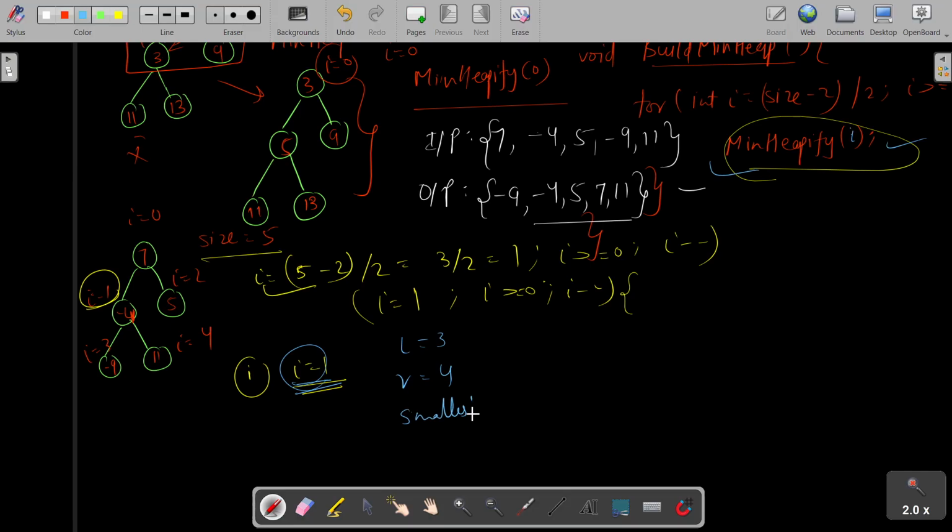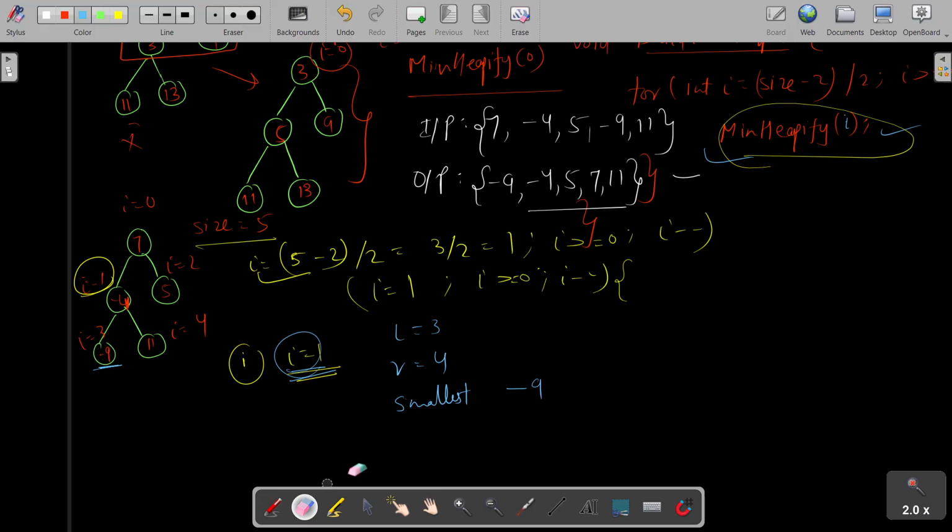So the smallest that we'll get is this one, because this has the smallest value. So we'll get minus 9 here. But in this case, this is the value, right? This is the smallest value and not the index. So in the smallest variable we'll store the index, which is 3. Now smallest has changed.